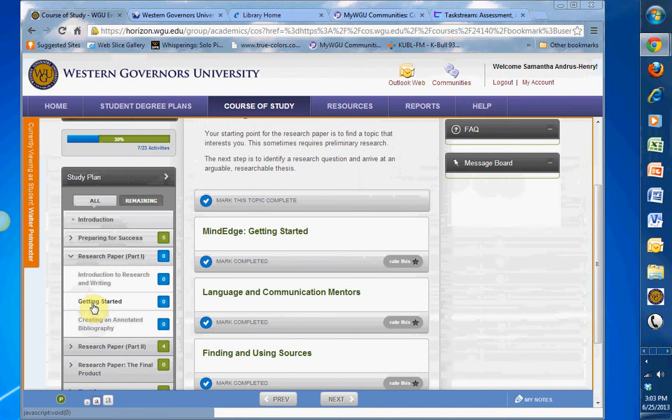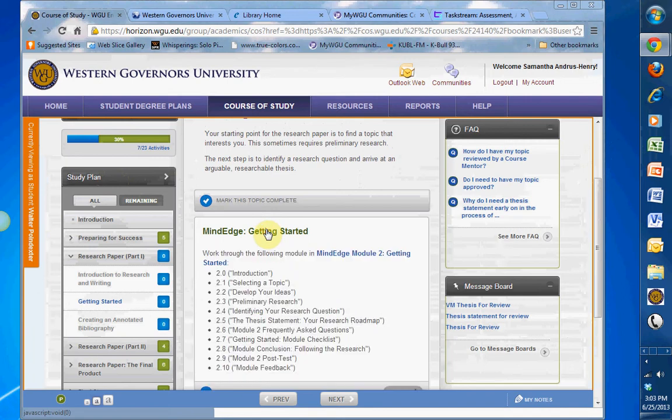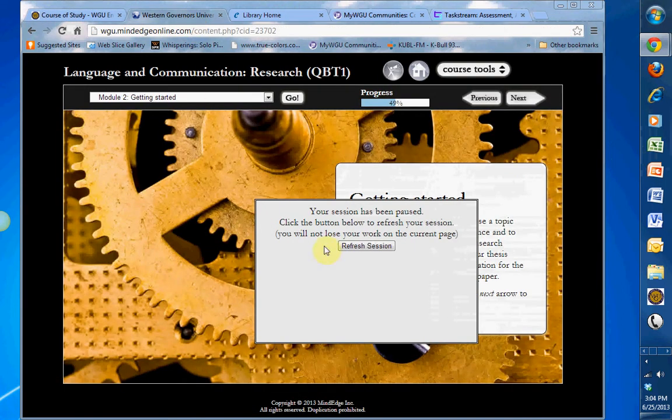When I click on the Getting Started link, it's going to show me the MindEdge link here. I'm going to click on that. MindEdge is our learning resource for this course. It's your textbook. Notice I clicked on it and it gave me the sections or chapters that I might need to help me accomplish selecting a topic, which is 2.1, or writing a thesis statement, which is module 2.5. This is an active link here, so when I click on it, it's going to take me to MindEdge.